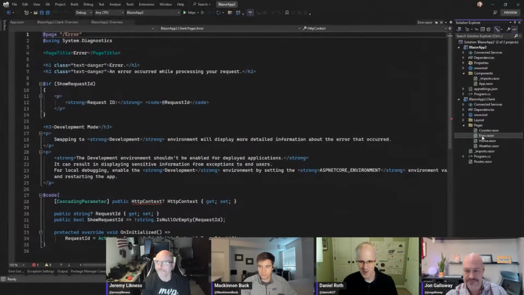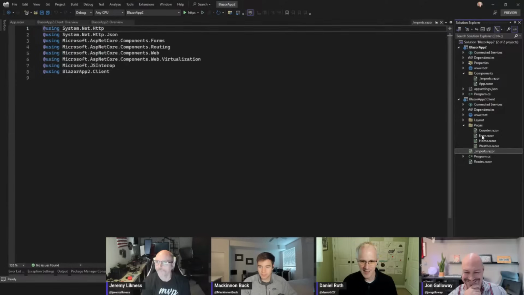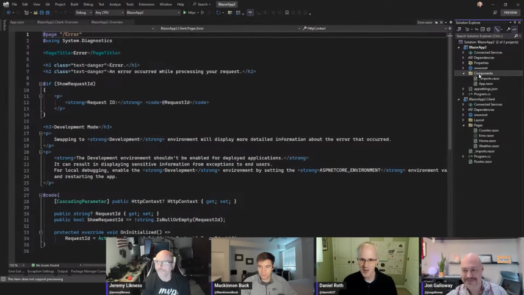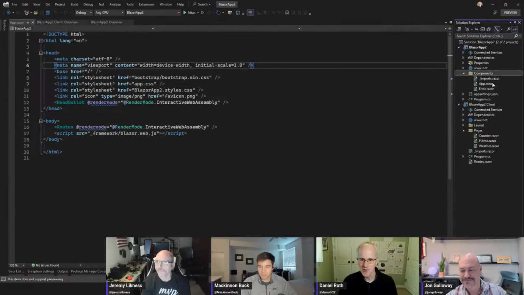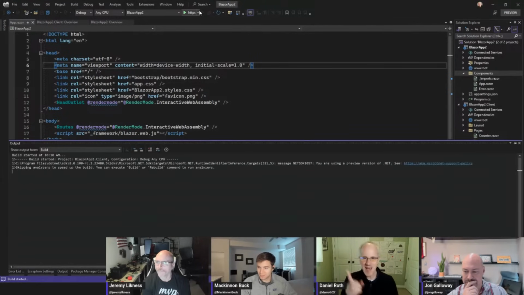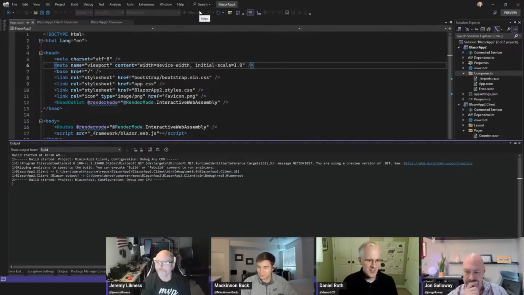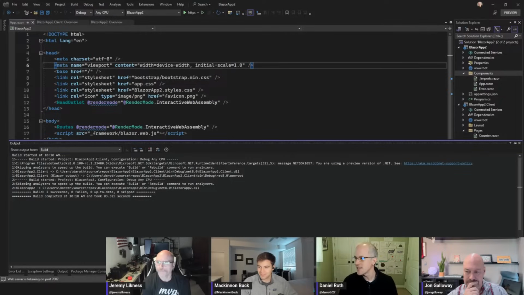So if you hit that error where, hey, why is this error page not compiling? That's our fault. It's not yours. Go ahead and just move it up into the server project in the components folder, that's just fine. Sorry about that. It's getting fixed for .NET 8 GA, but it's pretty easy to work around.